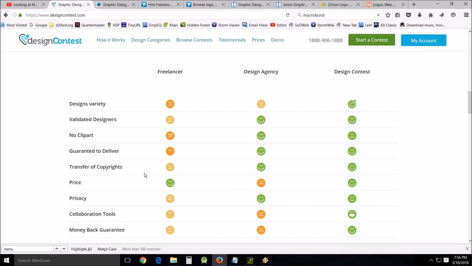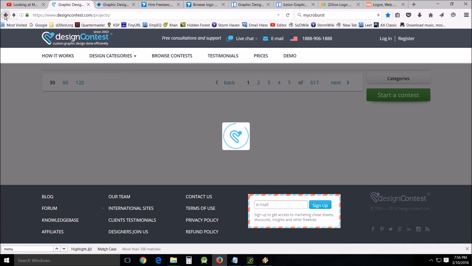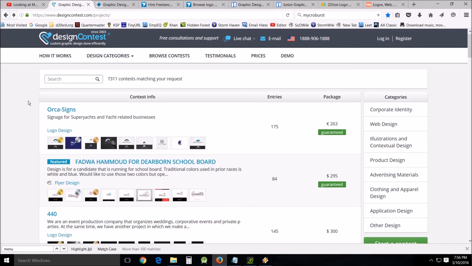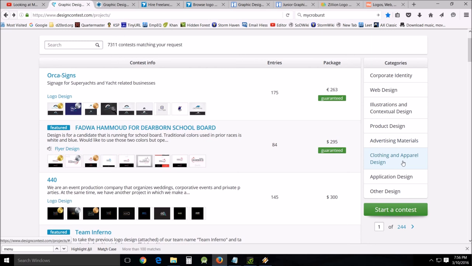First of all, I'd like to talk about designcontest.com. Now, this website provides an opportunity for people to come and, obviously because of their name, create a contest in order to get feedback and opportunities to review different works provided by the artists who are there. As you can see, some of these contracts are pretty significant and some of them not so much.